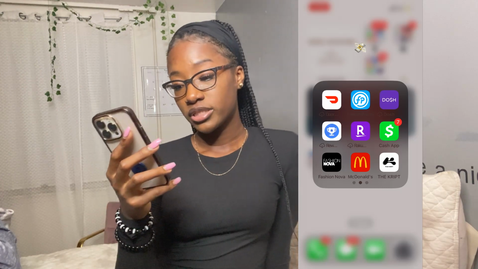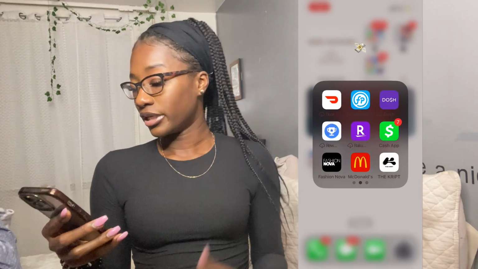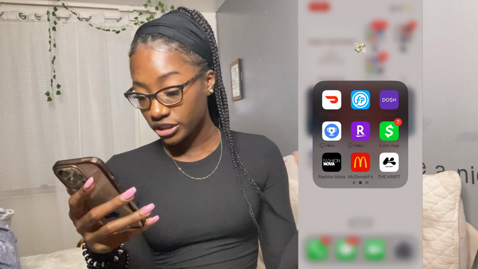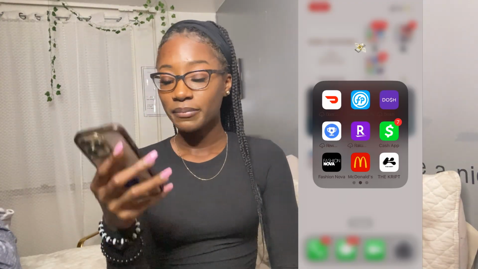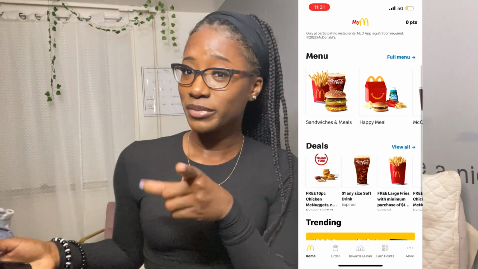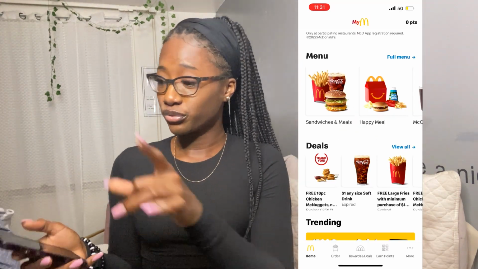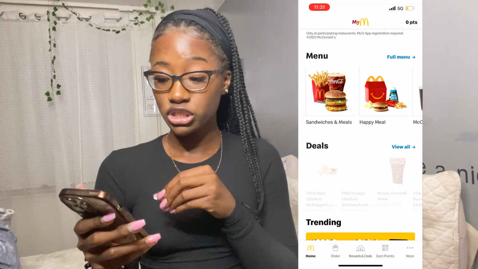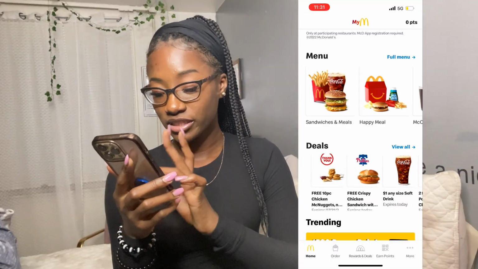Dosh. Google Rewards is basically do surveys and get money, coins here and there. Pennies. Rakuten gives you cash back when you online shop. Cash App, Fashion Nova, McDonald's, The Crib. Okay, if you don't have the McDonald's app on your phone, they give out free food just for having the app on your phone. So I made sure I downloaded that real quick. Like literally it's free food every week.